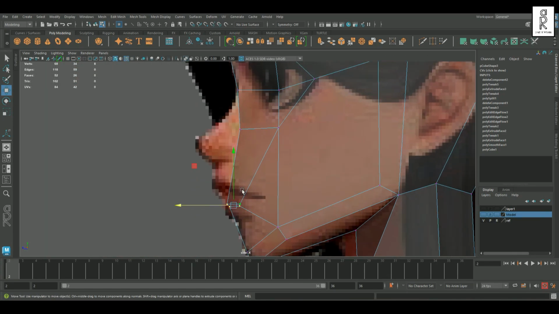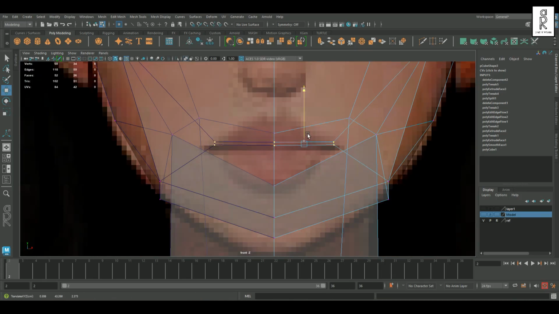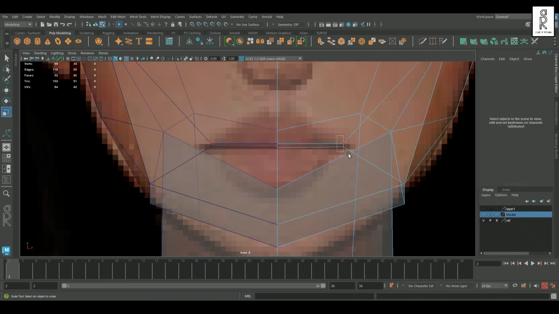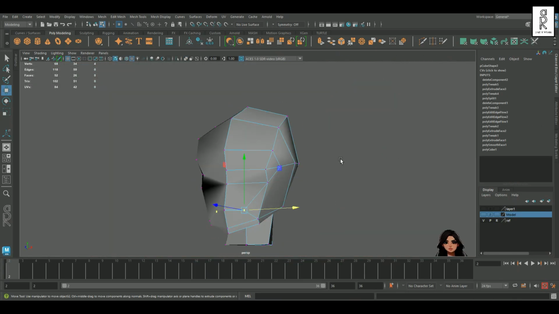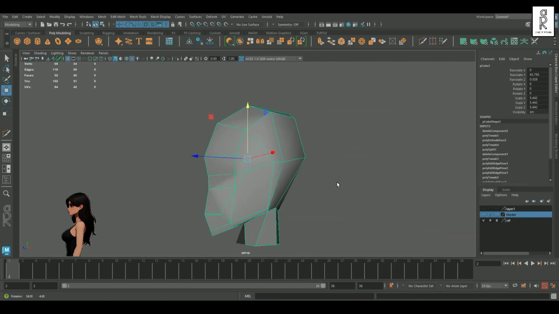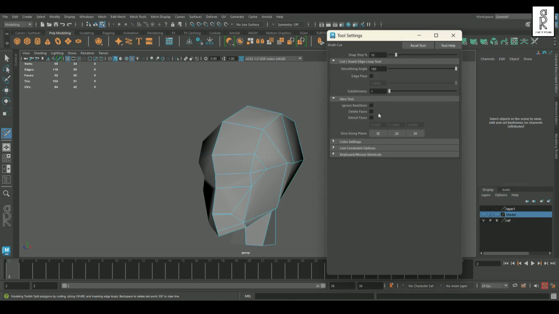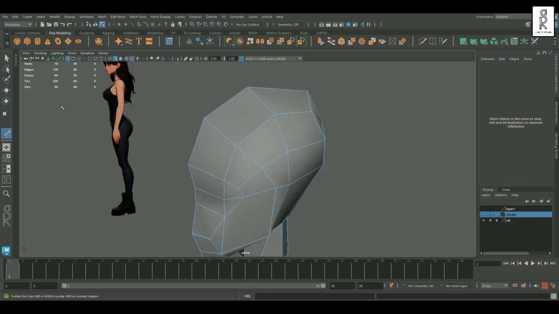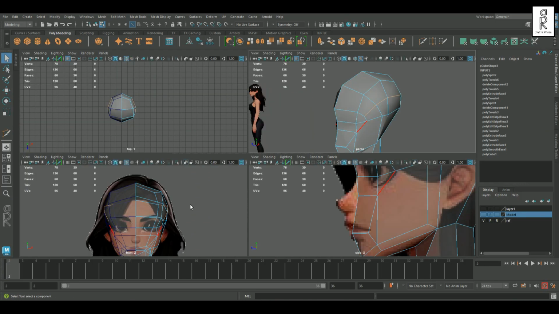Now the side reference doesn't line up perfectly with the front, so I'll adjust the lips from the front view to match things up for now. Now I'll jump into the multi-cut tool options and turn on edge flow from here. This way, whenever I add an edge loop, it'll automatically follow and maintain the natural flow of the model.